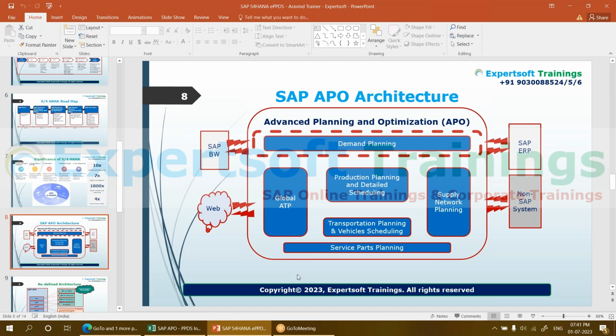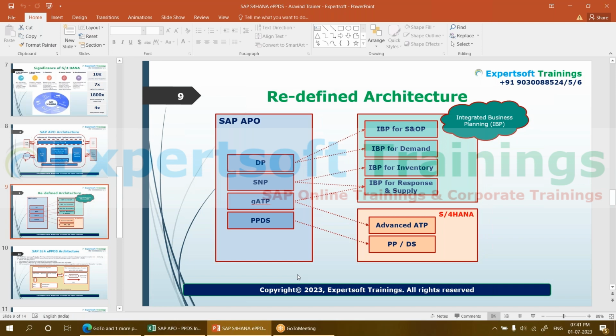Yes, I'm good. Okay, now coming to the redefined architecture. As we discussed, there are various modules: demand planning, supply network planning, global availability to promise, production planning, and detailed scheduling. These are the major modules in APO. Now let us see how the architecture is actually being redefined.